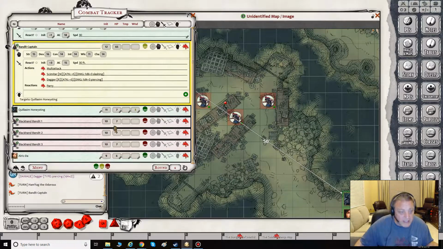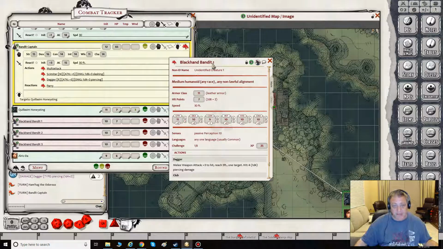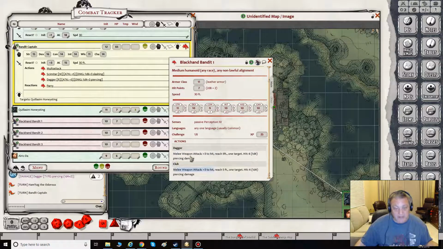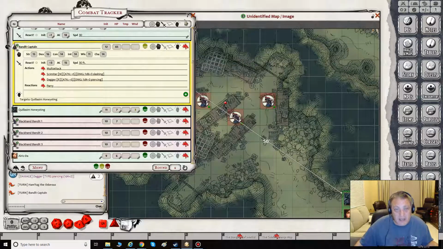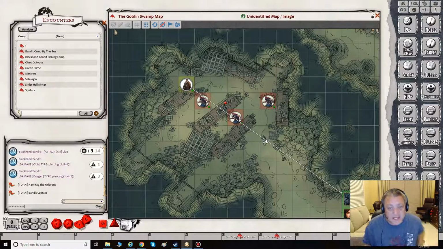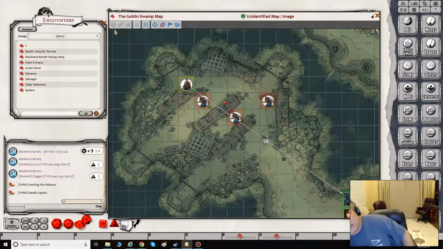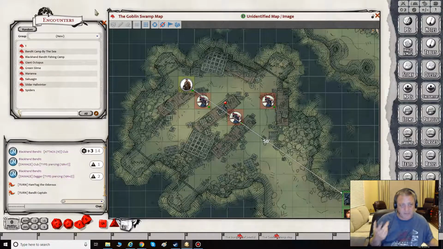And of course, it will quick link to our special Black Hand Bandit, not just the regular bandit, but the bandit we created, obviously. So you can find out, and there's the dagger and the club that we added in there. So, yeah. So to summarize again, and I want to get this done pretty quick.